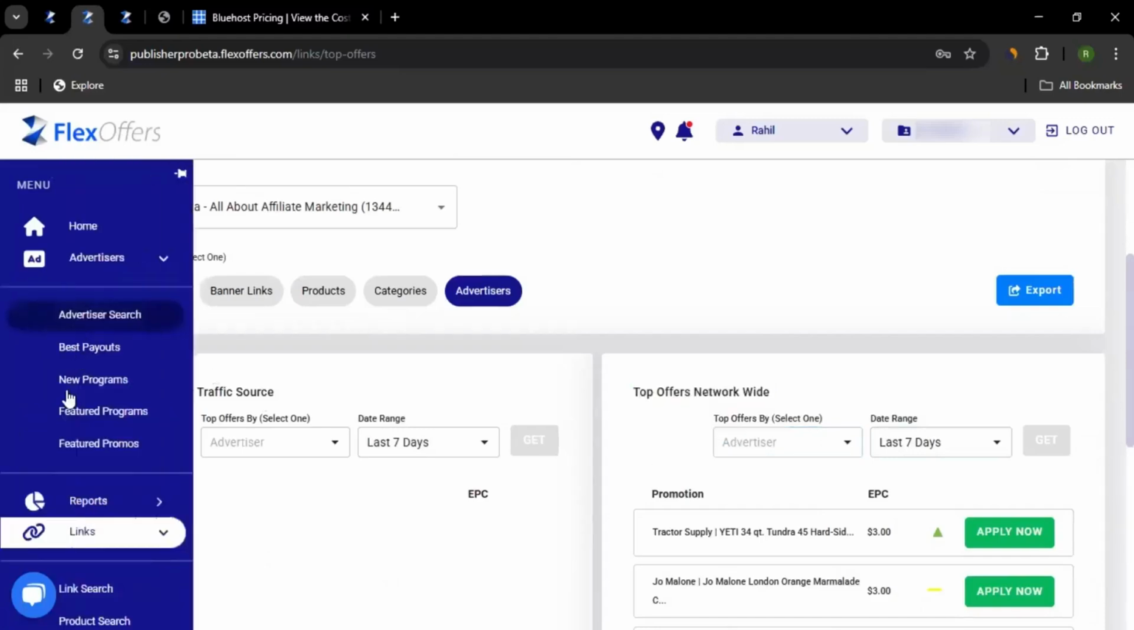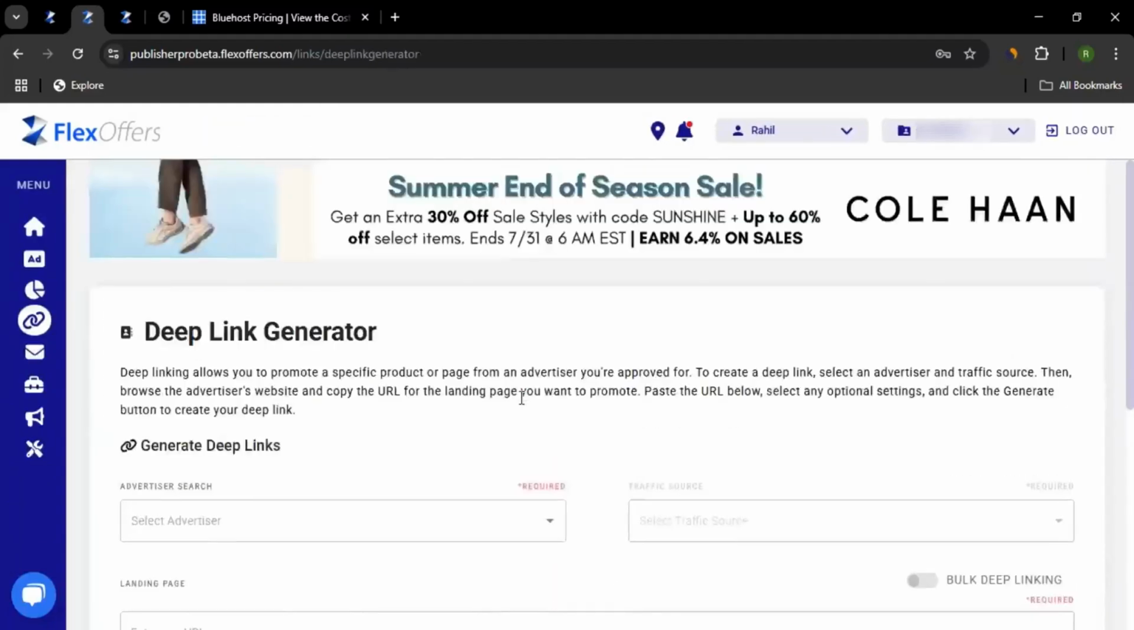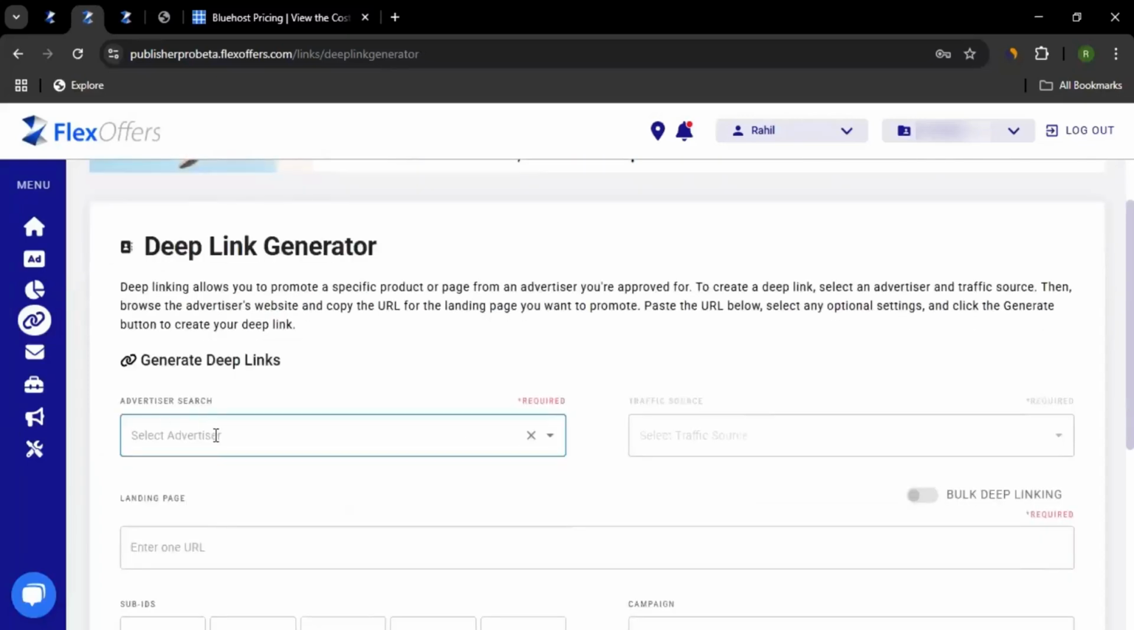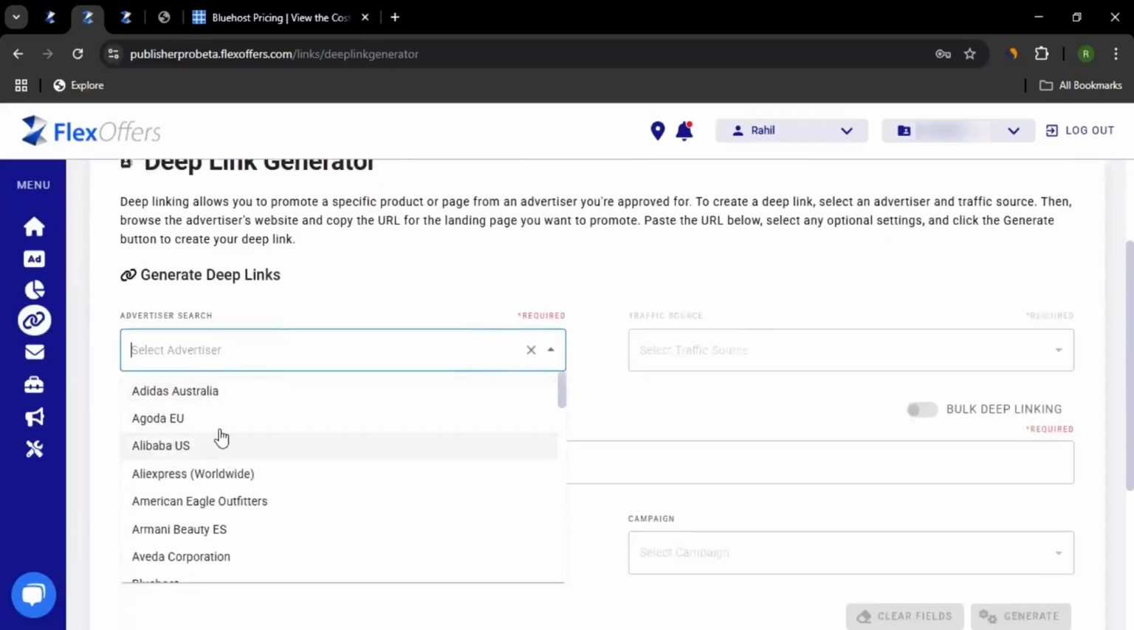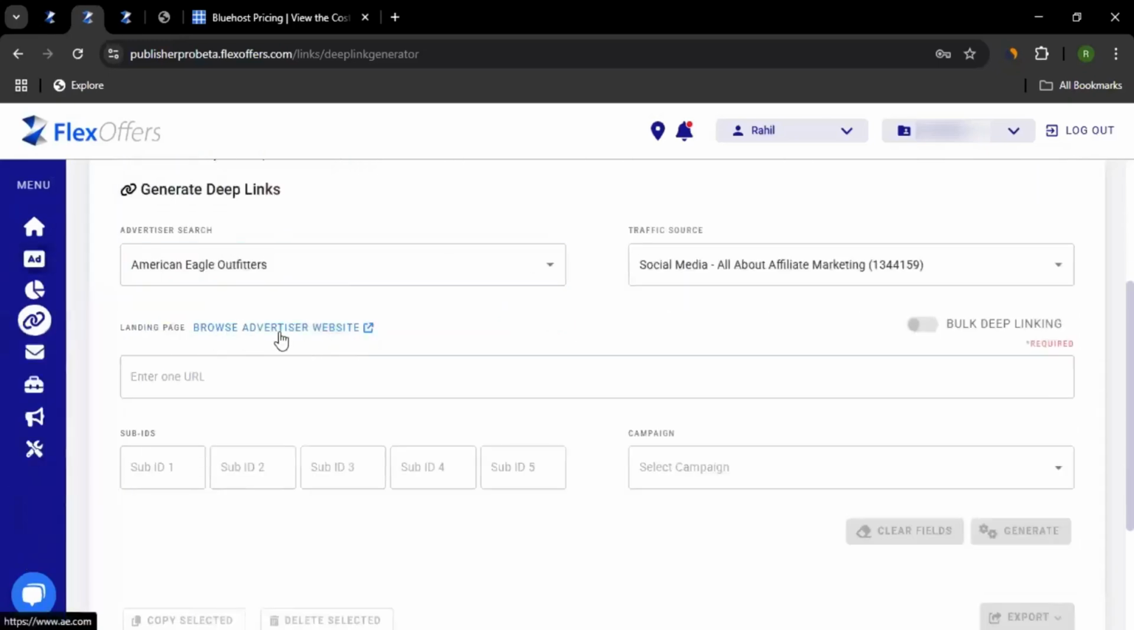Then if you hover over links again, you got the deep link generator. We talked about how to get banner links, text links, widgets, or product links, but what if you're not interested in that, but rather you want to create your own tracking link? You don't want to use any available asset. Deep Link Generator does exactly that. Over here within advertiser search, you can search for your approved brand. Let's say I want to create tracking links for American Eagle Outfitters. I have selected them as my approved advertiser, and then you can also select your traffic source.